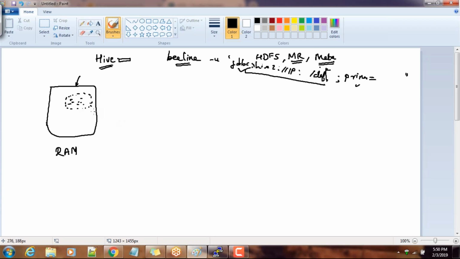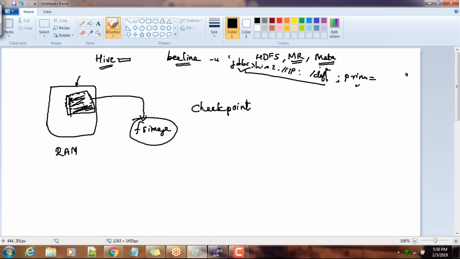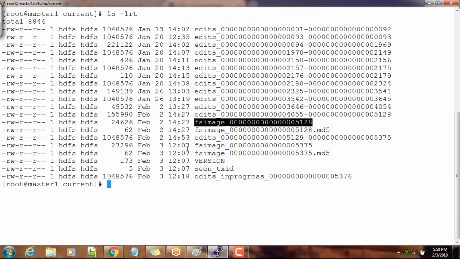So for that purpose, Hadoop has been designed in such a way that it takes this image into a file called fs image. This process of taking a snapshot of the in-memory image into a file is called a checkpoint. Just reiterating what we discussed earlier, checkpointing is the operation that takes the backup of whatever is in memory into a file called fs image. This fs image will be located under this location.